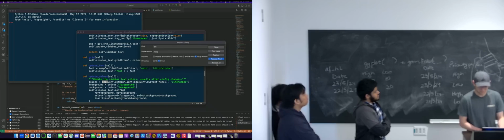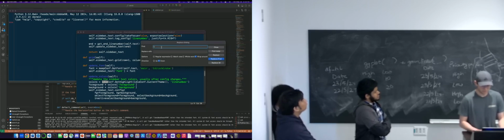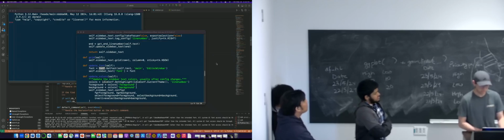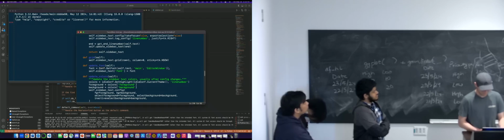And then there's a final feature that's called replace all, which will just replace every occurrence of that word in the whole file. So let's say I wanted to undo all the changes to meet. If I replaced all occurrences of meet with idle, I don't know.